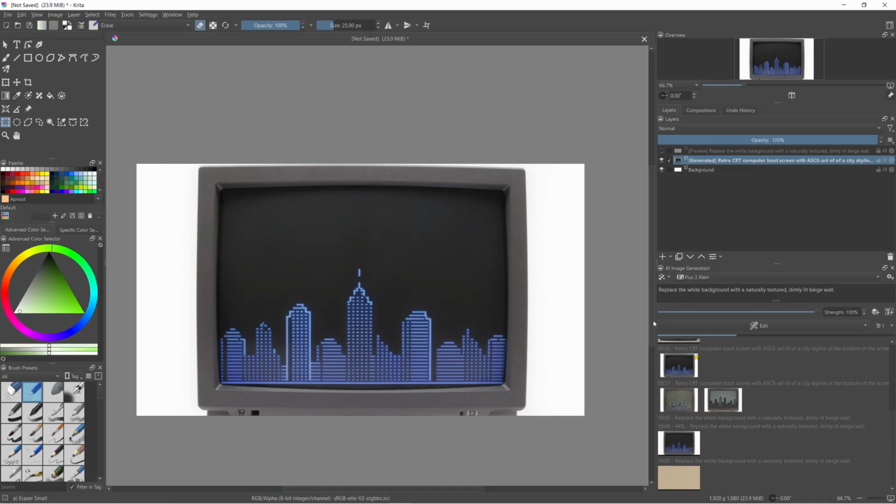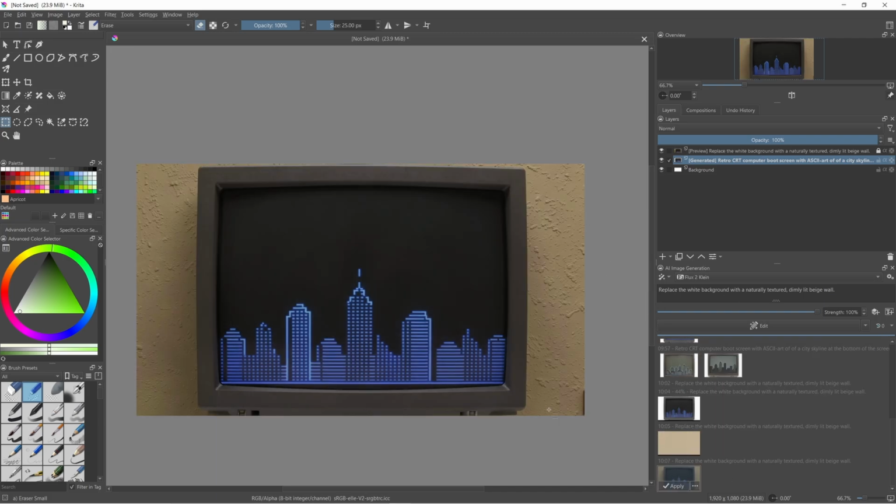I want something a little more natural looking than a pure white background, so I'll switch to the Flux-2 Klein model and use an editing instruction for the prompt. Replace the white background with a naturally textured beige wall. That looks pretty good to me. So I'll hit apply and make that newly generated image the uppermost layer.